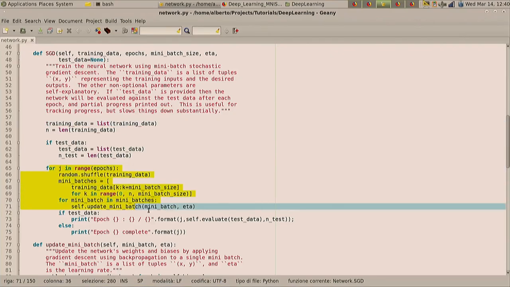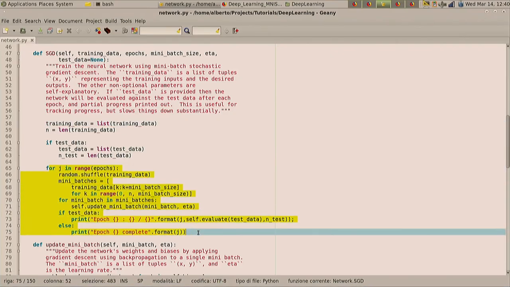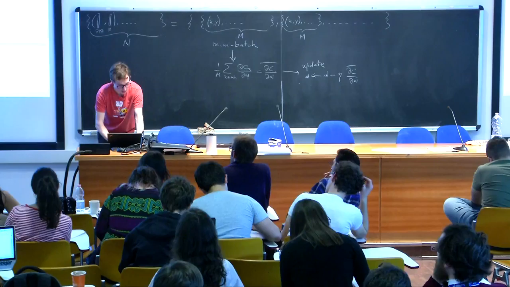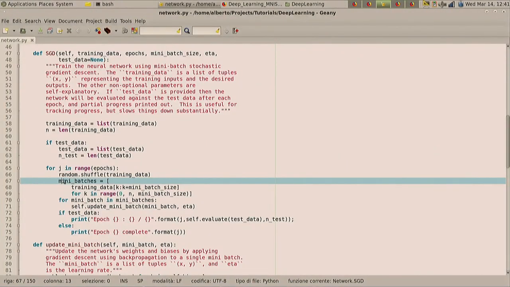Then the main algorithm is basically this. For every epoch, so every time you go through your set of data, you shuffle it. Because if you go through it in the same order, these mini batches will always be the same, with the same data entering the mini batch. So it's just a way of getting better statistics over your estimates. You shuffle them, then you divide your data into these mini batches.